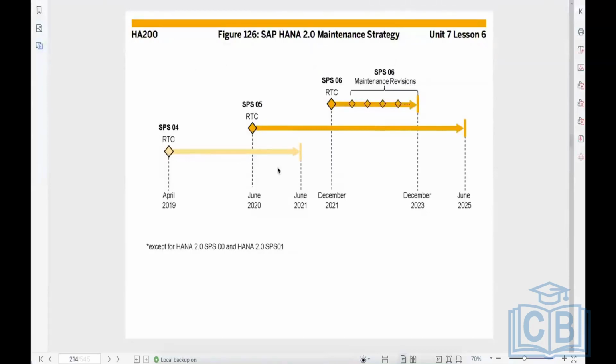Are you able to see my screen? Last week I was at a client giving HANA training, five days, so I have this slide. It clearly mentions that HANA 2.04 was valid till June 2021. After that, if you face any problem, SAP is not going to support your SAP HANA server.